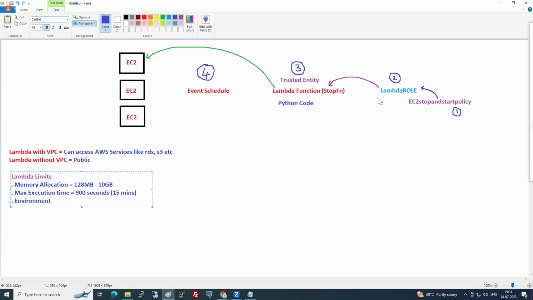In your functions, you will have environment variables. Environment variables can be 4 KB in size. And then also disk capacity in the function container.